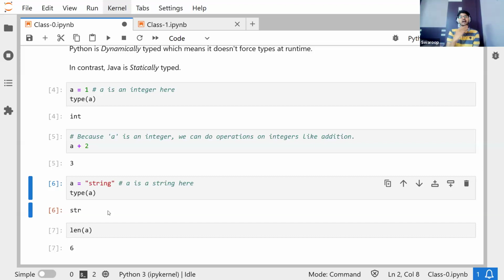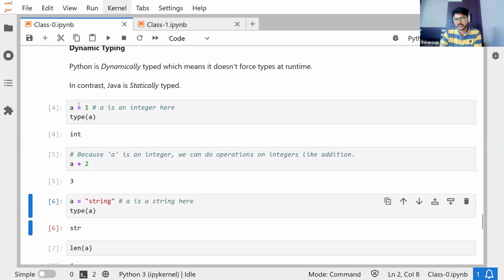In Python, you have that flexibility. If you want to start with a number and then go to a text and then come back to a number, you could do that. Python wouldn't stop you. As long as you know which type it is currently at any given point of time, you can write code and it would work fine. So that's something to keep in mind.